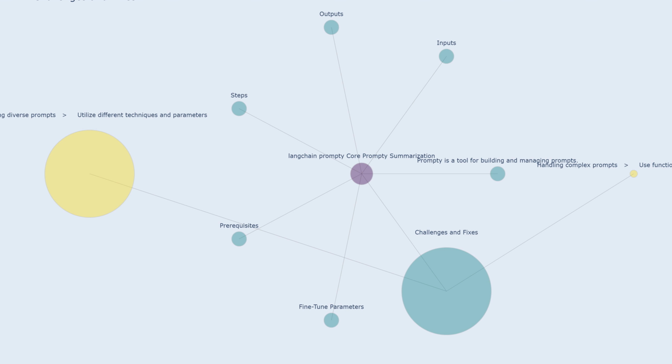Generating diverse prompts. To ensure that the language model receives a wide range of perspectives and instructions, this involves utilizing different techniques and parameters during prompt variation generation. Techniques like paraphrasing, reordering elements, or adjusting tone can help create a diverse set of prompts, reducing the chances of the model producing biased or repetitive responses.